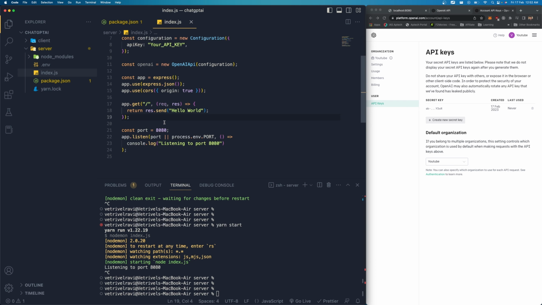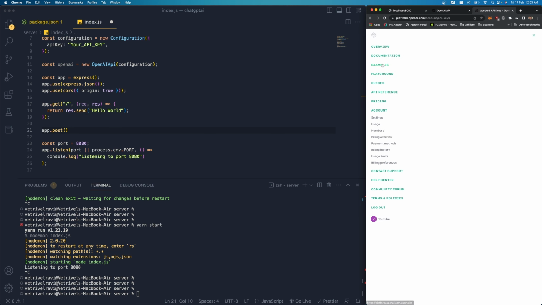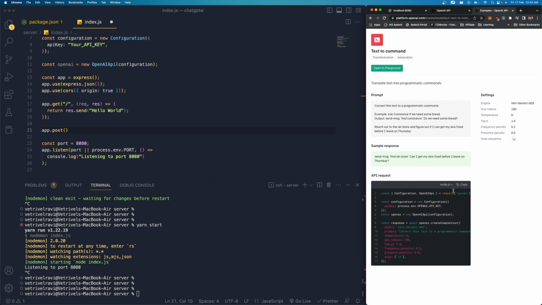Next, we need to create a route to work with that. So I'm going to use the app.post method. If you're not sure about what exactly to write, you can go to the examples, choose the text-to-command example, and change it to Node.js over here. This is how we need to create that response and everything. That's exactly what we're going to do over here.